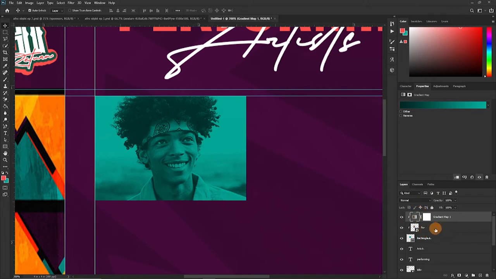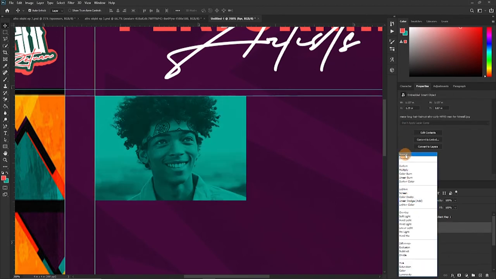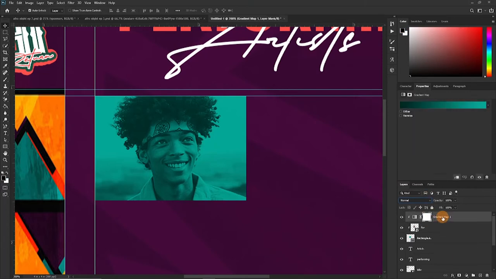So basically this is how the process is going to be for the rest. First of all, clip mask your image to the shape. You can either change the blend mode from normal to luminosity, or just keep it as it is. Then you apply the gradient map, so follow along. If you didn't get it, you can play back and look at how it was done. Now we are going to do the same thing for the remaining images, so just follow along.